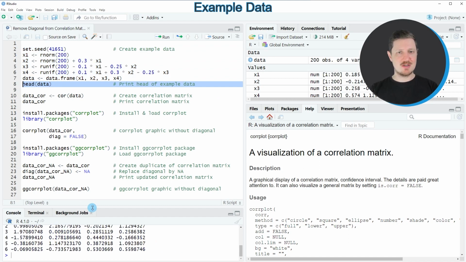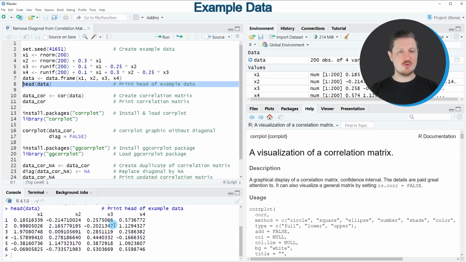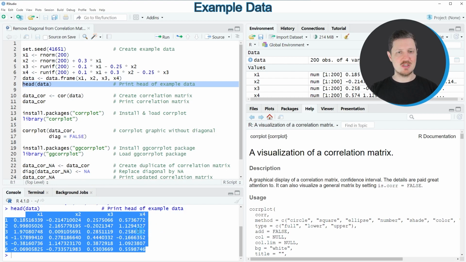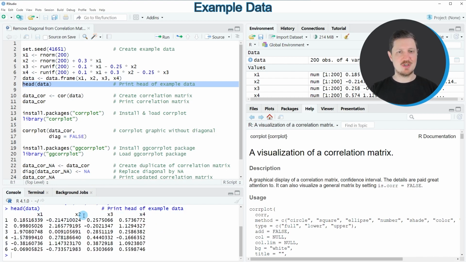After running this line of code, a new output is returned at the console at the bottom of RStudio, and as you can see, our new data frame contains 4 columns, the columns x1, x2, x3 and x4, and each of these columns contains random numeric values.